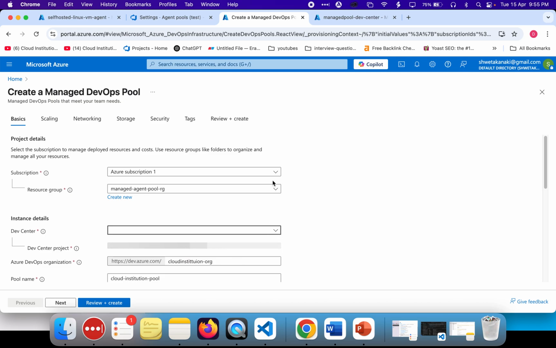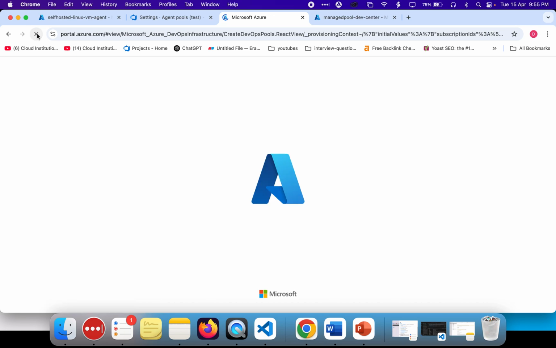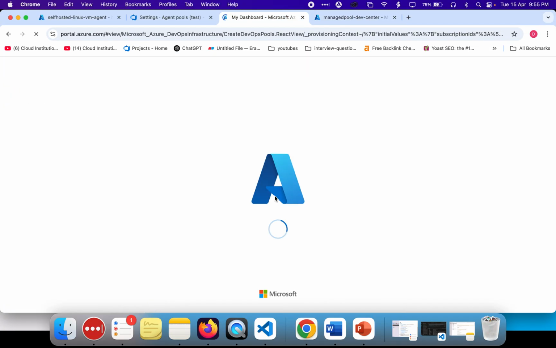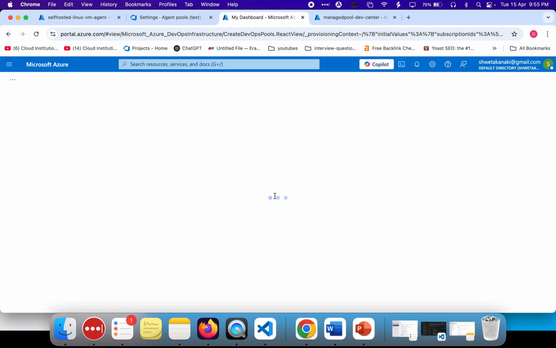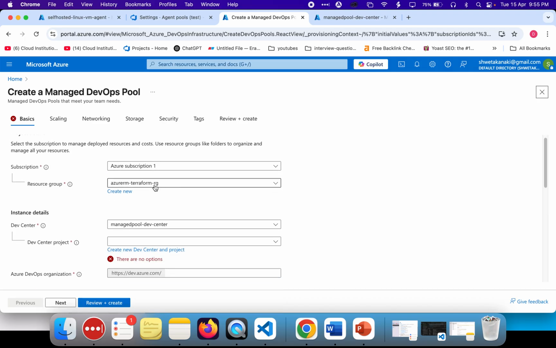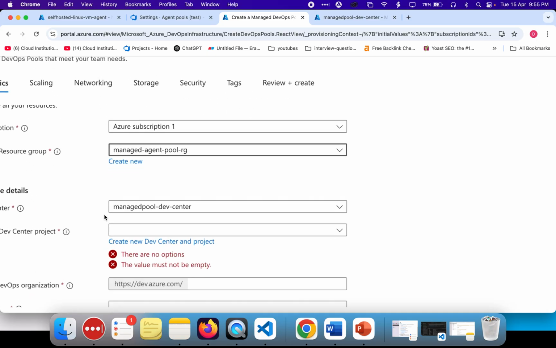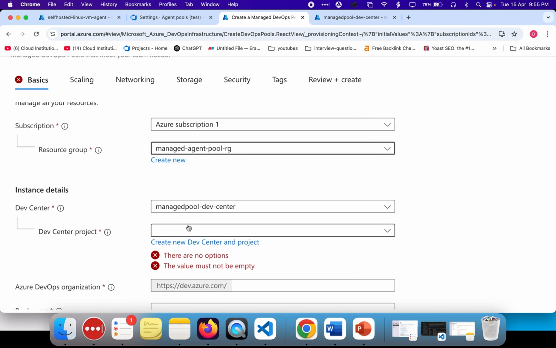Okay, probably what I have to do is go and refresh the page. It's not picking it up automatically, so I need to fill in all the details again. Okay, as you can see here, what is the name of the pool? Agent pool, this one. So the managed agent pool dev center is already created.